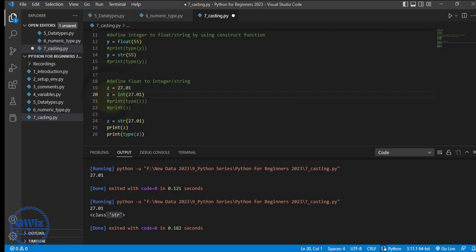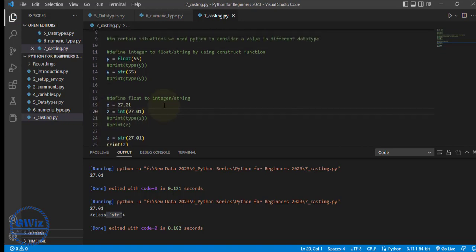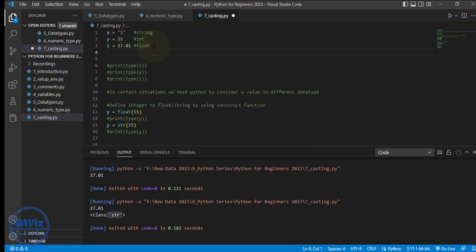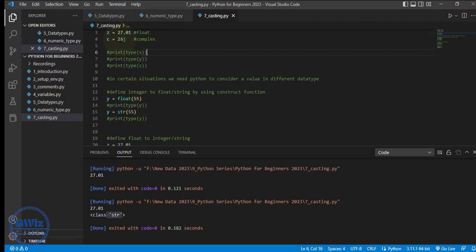So you can simply comment or remove the comment. This is how you can change the data types from integer to string, string to integer, integer to float, float to integer. But we have forgotten one more concept here. Let's assume a variable c, which represents a complex number, 27 plus 26j. Okay, so this is a complex number. Here we can convert an integer into complex as well.